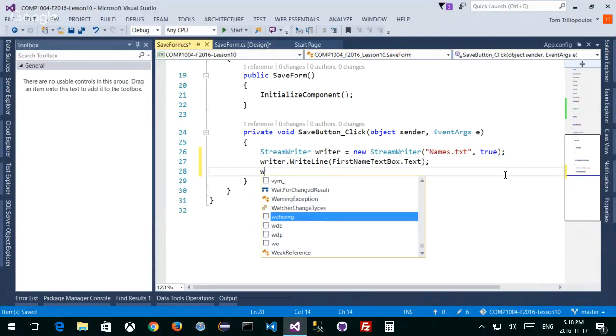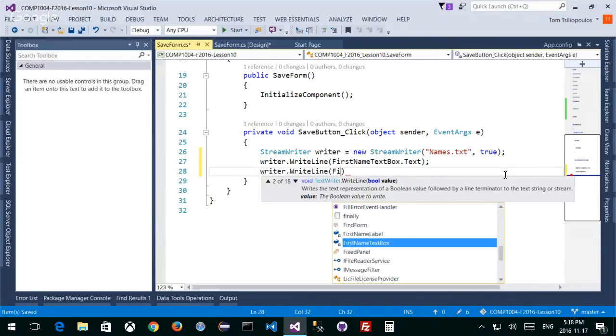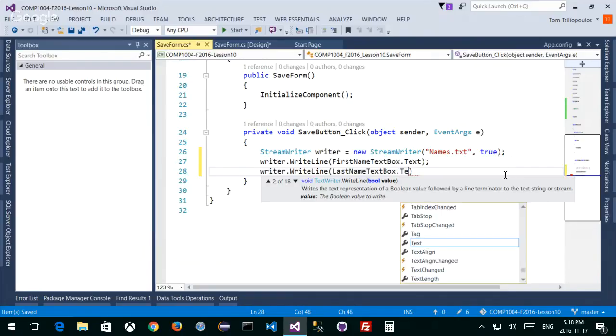And I also want to do a writer.WriteLine. If I want, you can do it different ways. Of course, I'm just doing one line. First name, last name text box dot text. Right, there we go.